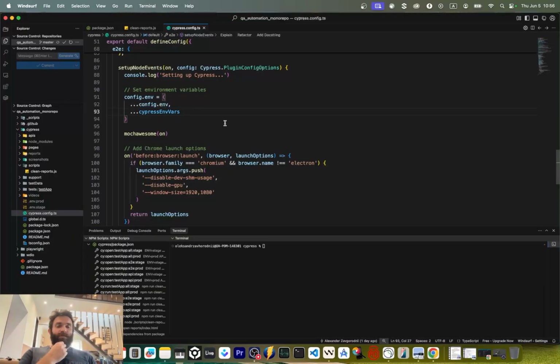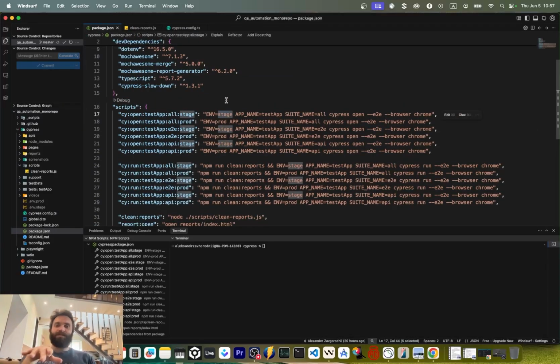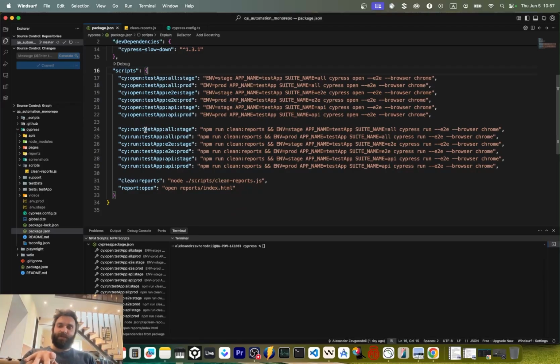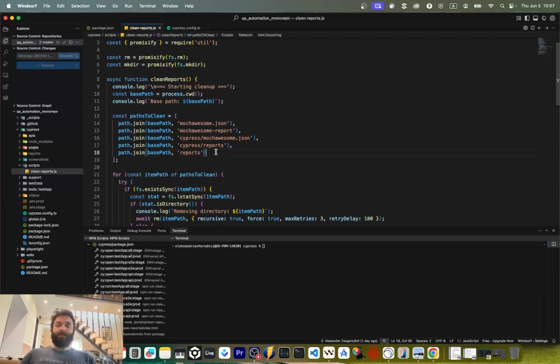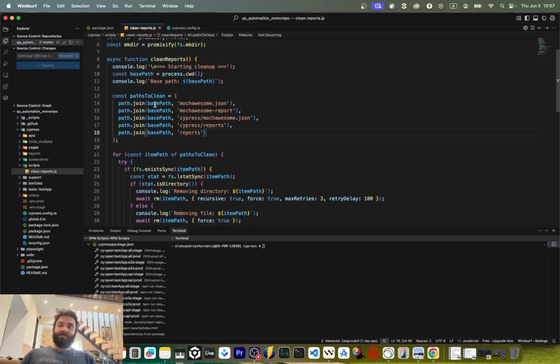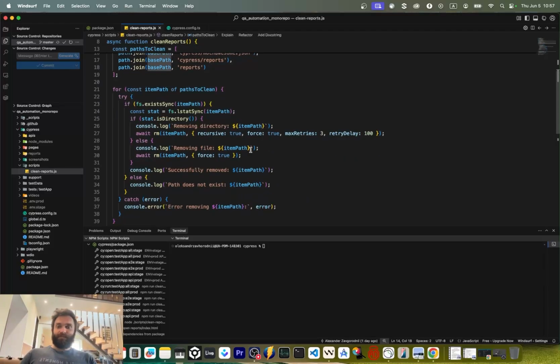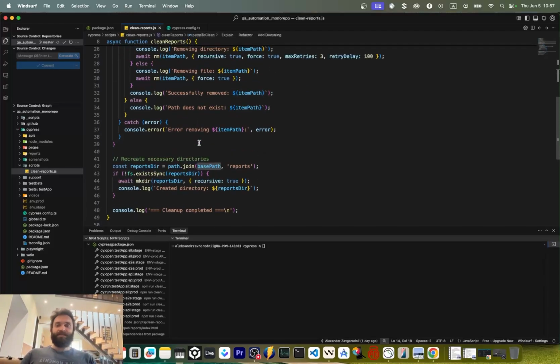Now let me show you how the reporting works. The Cypress report, the mochawesome report, works locally, given the tests that we are running. As you've probably seen, for our CI run commands we have the additional command which says npm run clean reports, and this refers to this command, and it's going to trigger the clean reports.js script. This script is going to search for the most frequently used directories and files, join those with a base path, and clear out those directories. So basically this is all it does.